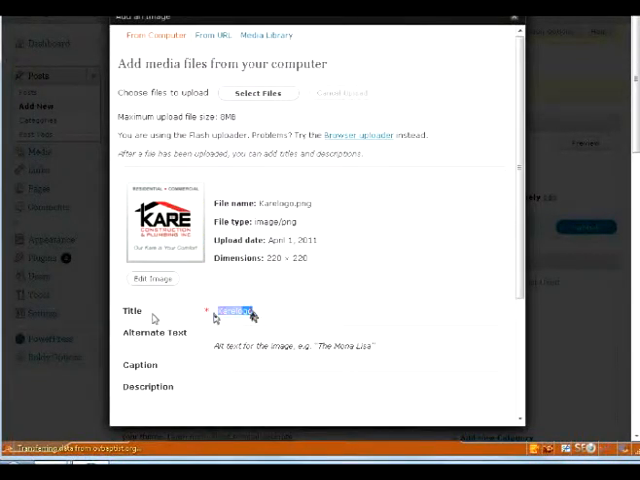Once it's done doing that, it's going to let me change the title of the picture. So we'll call it Care logo. The alternate text is so that when blind people come to the website, they know what it says on the website. So I'm going to type in care.